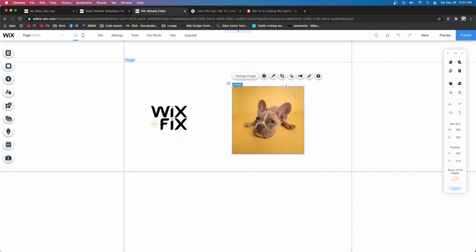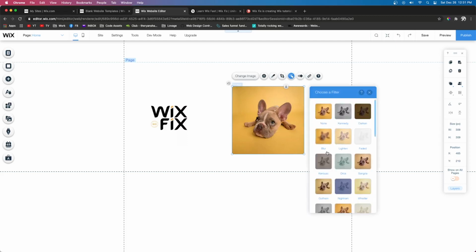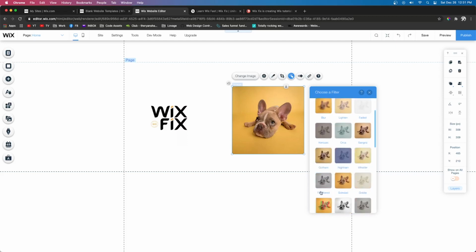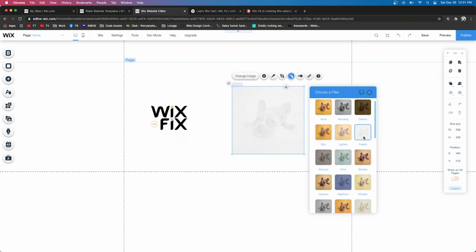And then let's say I wanted to add some filters to it. So right here, with the image selected, you can press Filters. And then here you can go through a bunch of different options. My favorite is Kennedy or Faded for certain images. It doesn't really work for this one, but I'm just going to leave it as is for now.